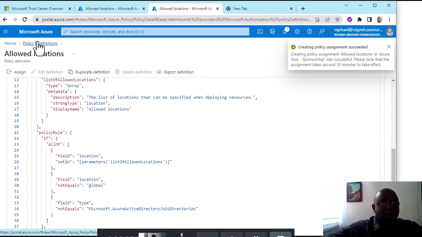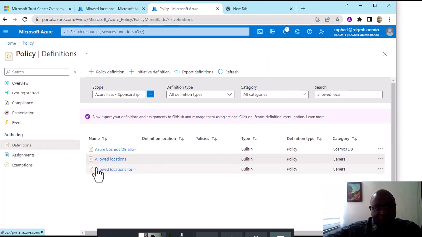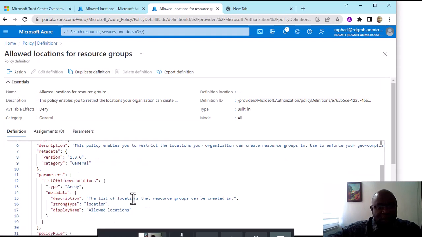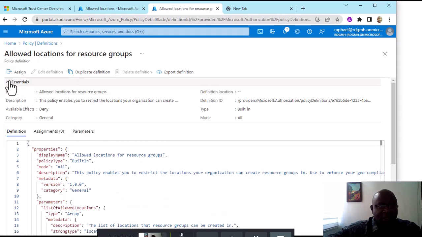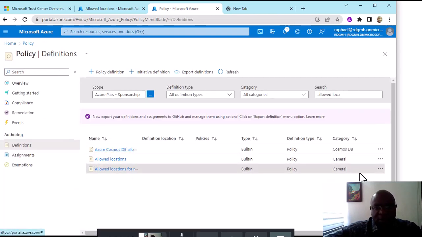So I think I'm going to delete this one, because I selected the wrong setting. I'm going to delete this one.